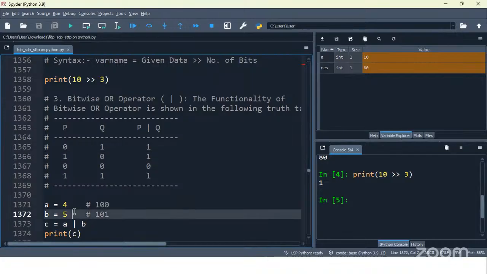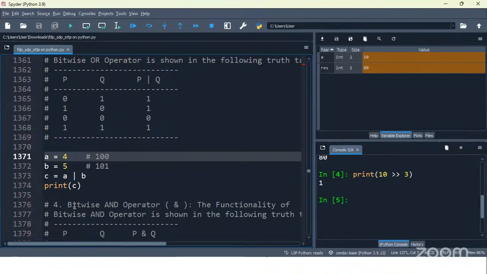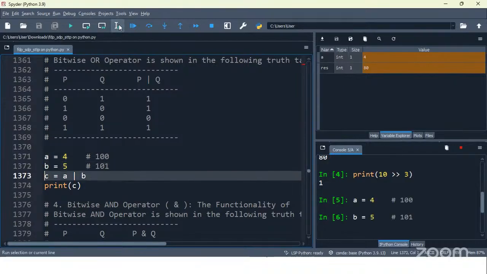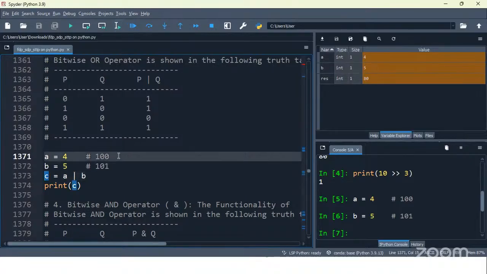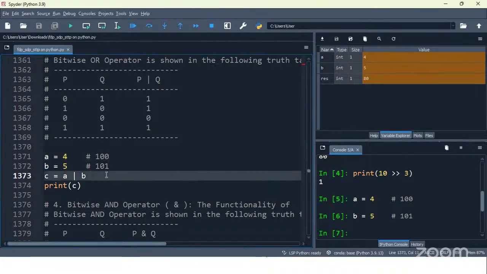If you see here, I have A equals 4 and B equals 5. When I store 4 in A and 5 in B, internally 4 and 5 will be stored in this format: bits, zeros and ones. Now, if I apply A bitwise OR B, what will be the output? You compare the corresponding bits and tell me the output in binary. That's okay, we'll do the conversion.